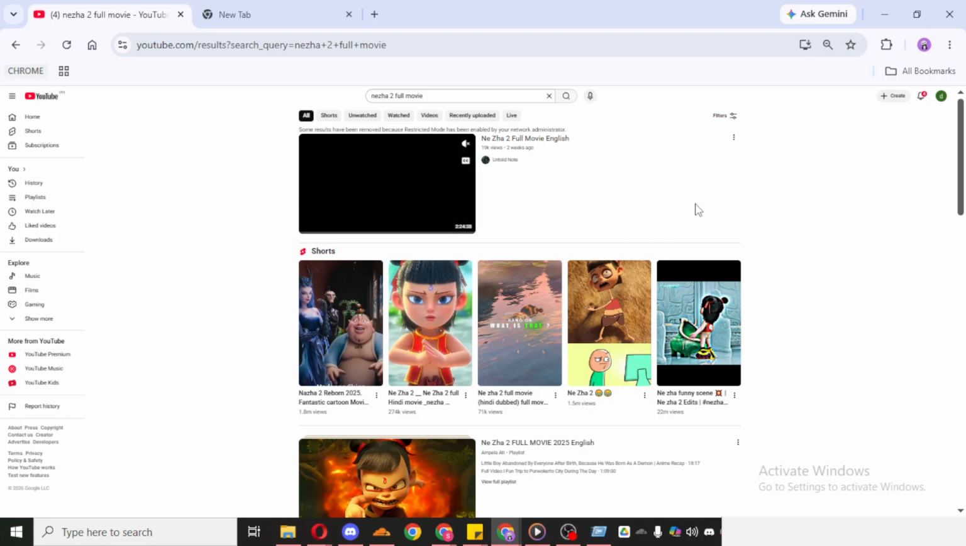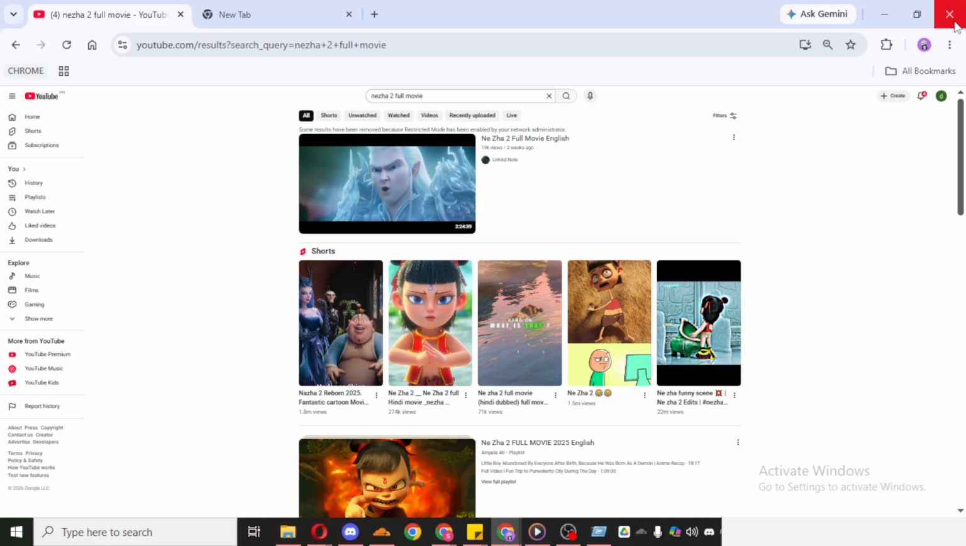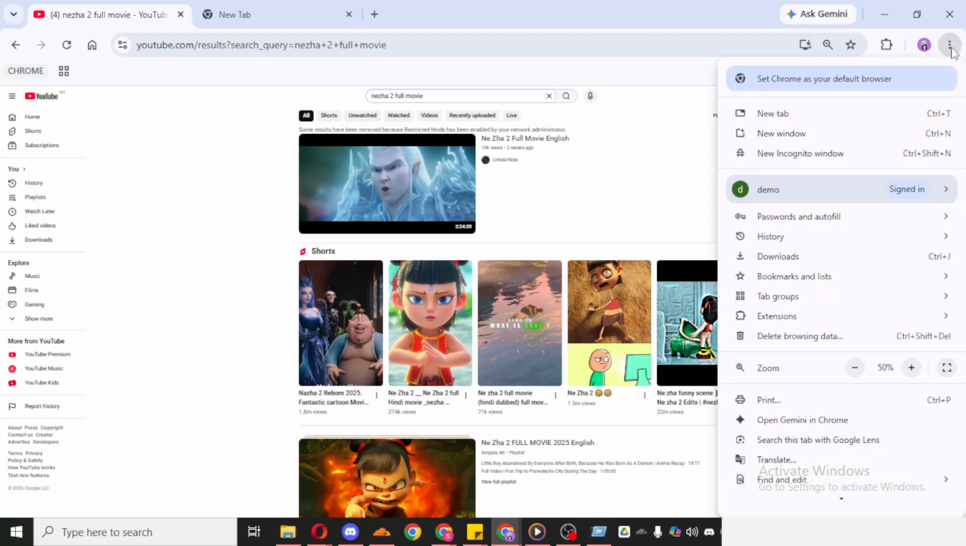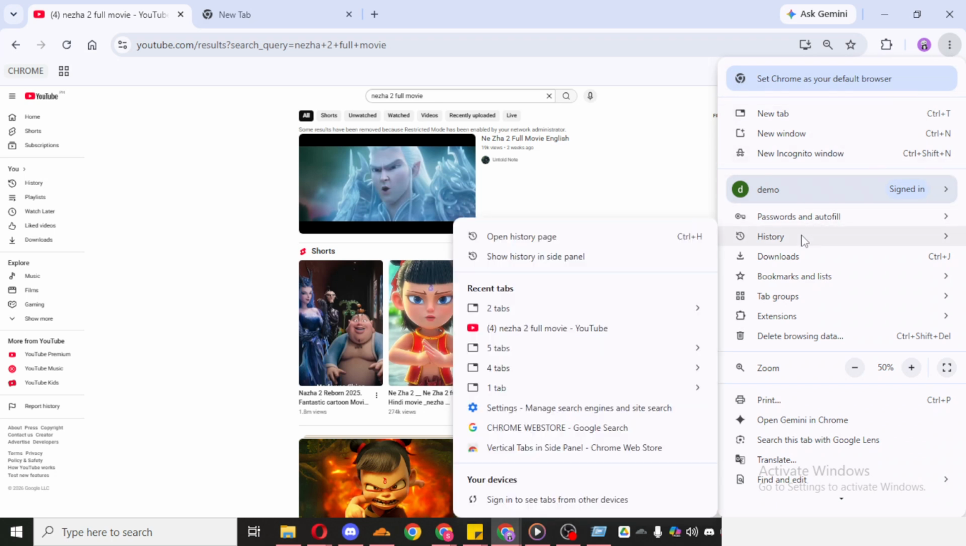Now let's look at what to do if you accidentally close an entire Chrome window instead of just one tab. In that case, open Chrome again. Once Chrome is open, go to the top right corner and click the three-dot menu. From that menu, click History. This section shows your recent browsing activity, including tabs and windows that were recently closed.